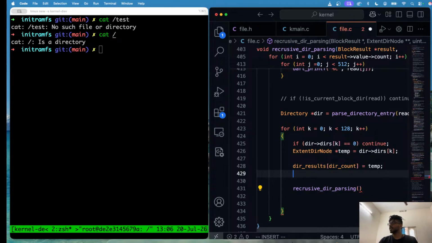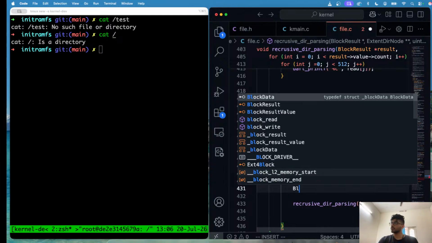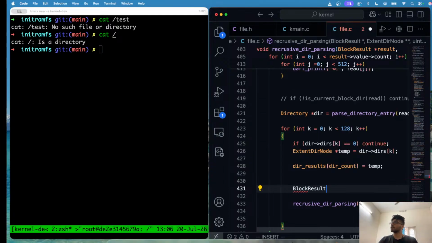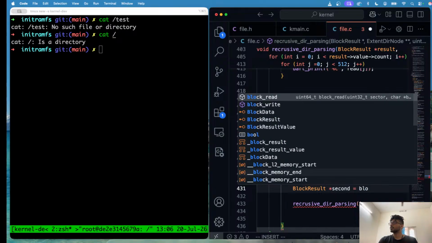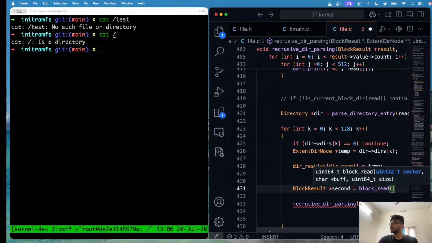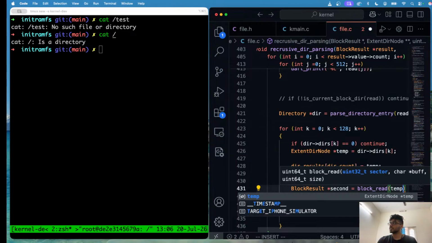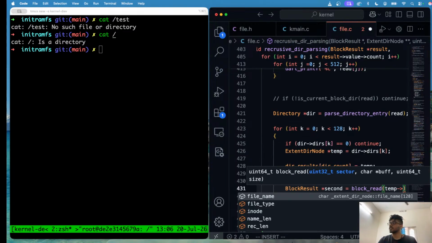No, I have to read the block result first. So it's going to be block results, and say second because it's the second layer. So here I can just call block read. I need to pass the sector. In my case, the sector would be temp, which is the current directory. Current directory dot.